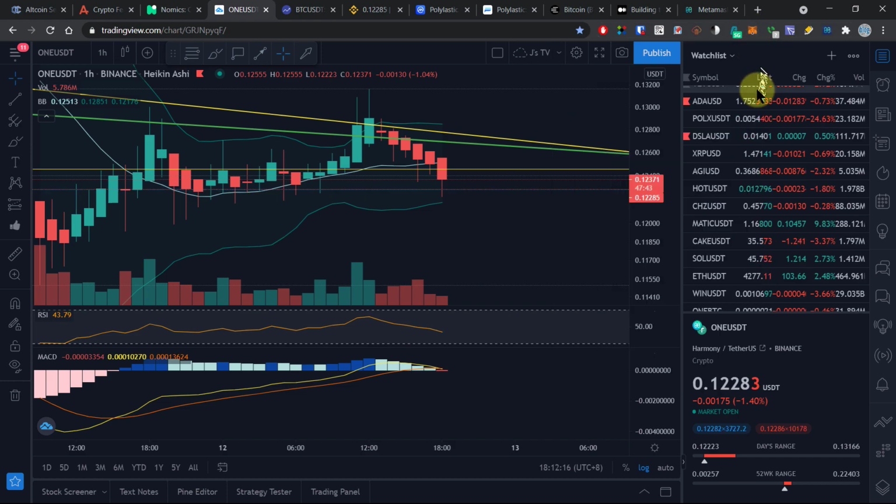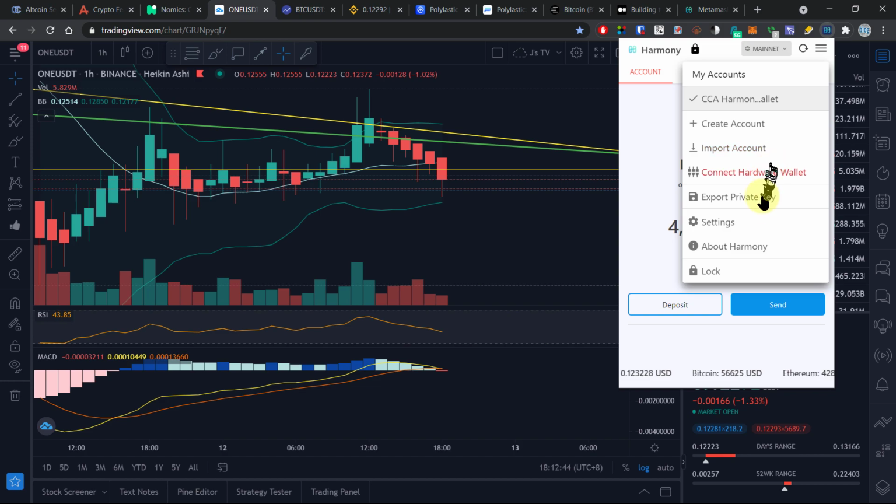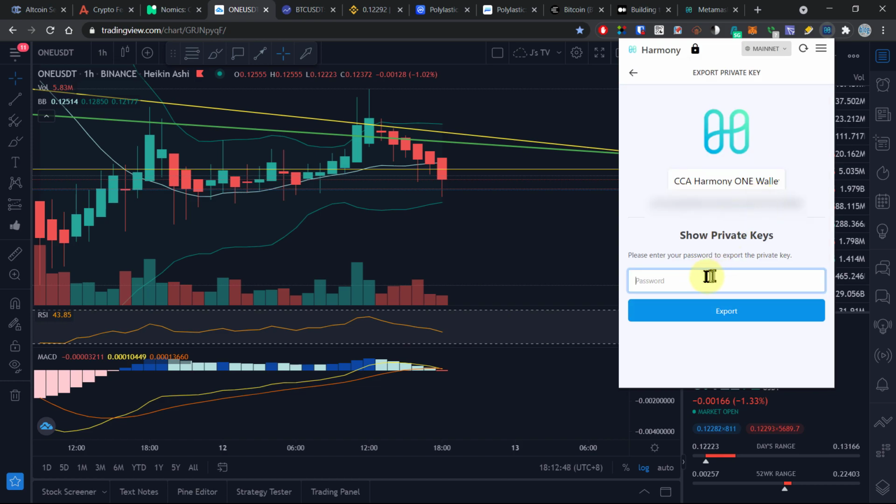Now, we're going to close MetaMask for a little bit, and we're going to go to the Harmony One web wallet. And if you haven't opened it recently, it'll probably prompt you for your PIN. But if it doesn't, you can just go straight to setting up your web wallet with MetaMask. So first, we're going to click Menu, and we're going to go down to Export Private Key and click that. Now, on this page, we do have to enter our actual password, not the PIN number. So we're going to do that.